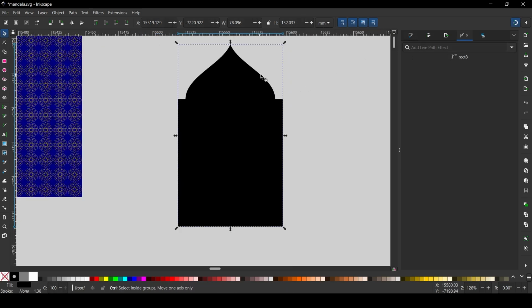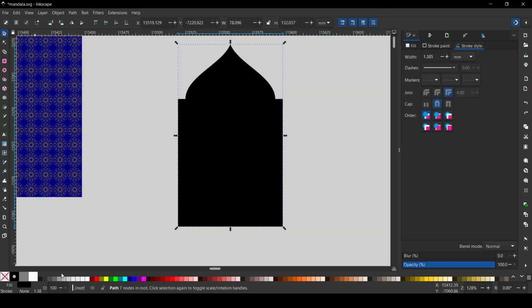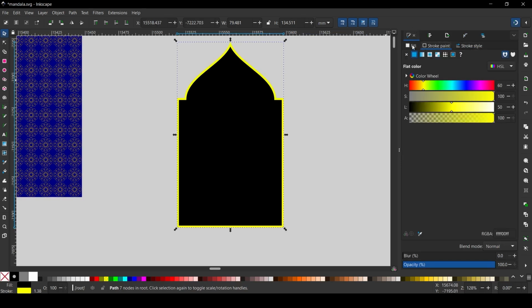Let's duplicate this object, and then on this duplicate I'll add a stroke. So let's give it a yellow stroke for now, and then I'll come over to the stroke paint tab and I'll apply a linear gradient.